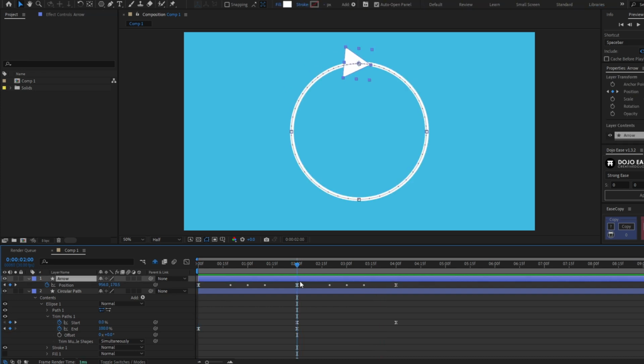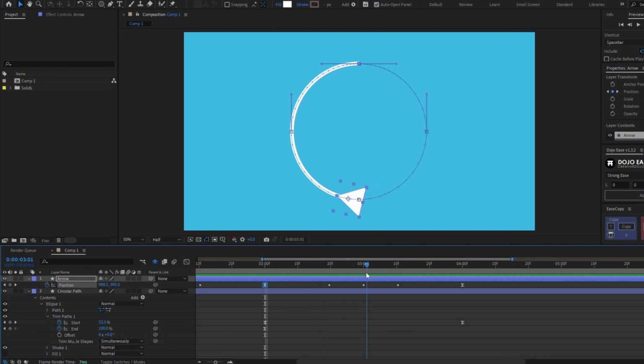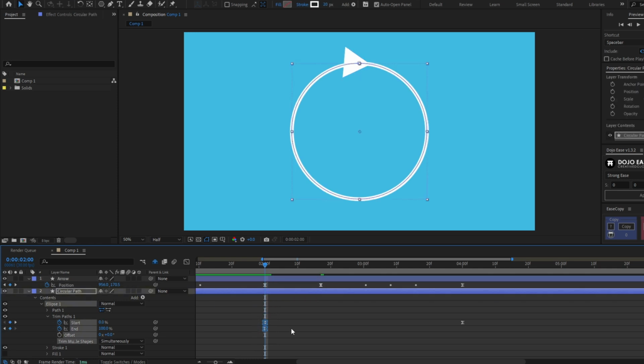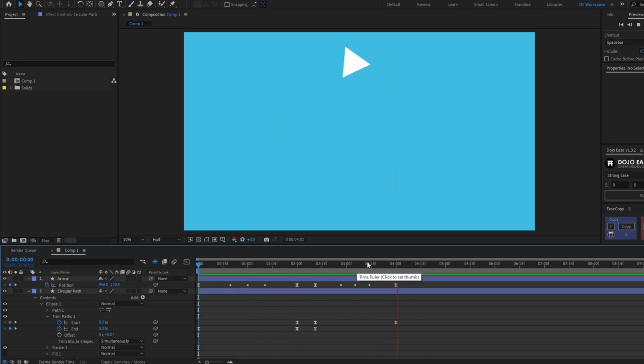You can make the arrow sit here for a while and then start moving. You can go one keyframe forward with Page Down and make a keyframe for position. Now you can move it in the time like this. Copy the Trim Path keyframes here in the middle, Ctrl C, and paste them here forward. And let's see. So there you have it.